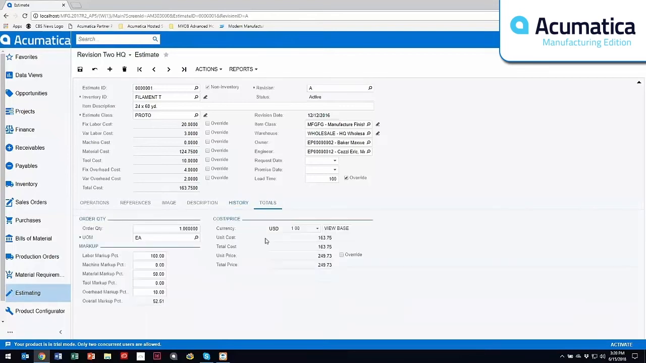The Totals tab allows me to have different markups based on my cost buckets here. So I can have a different markup for labor, machine, material cost, tool markup, overhead markups, and then I will get an overall markup percentage based on that. It is multi-currency as well. And then the unit cost, which came from our rolled up cost here, and then the unit price and the total price based on our overall markup percentage.